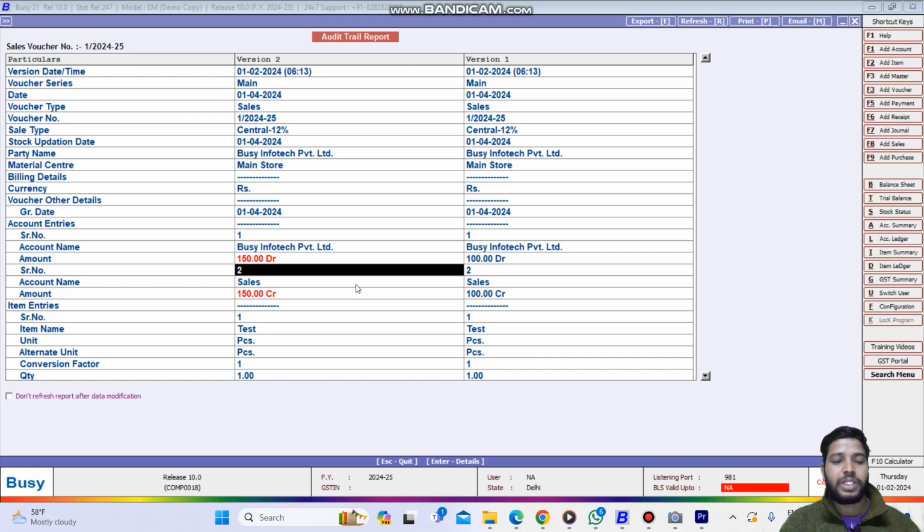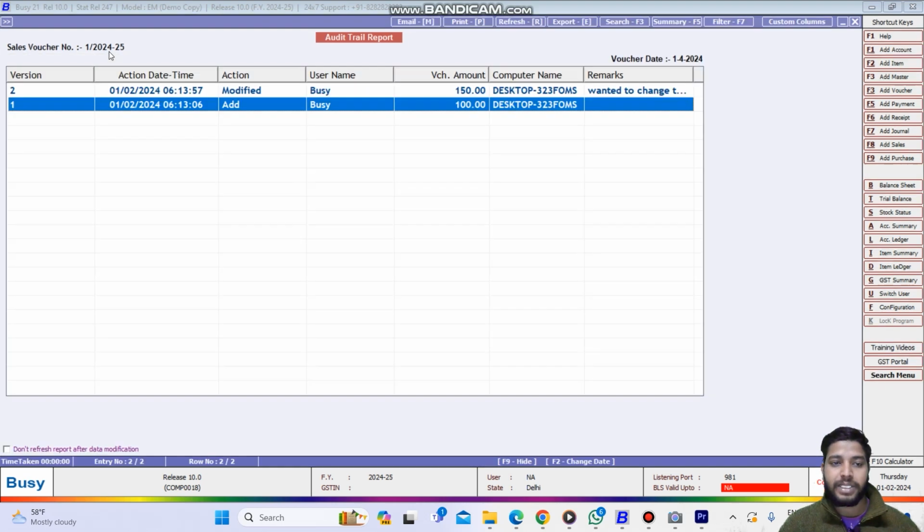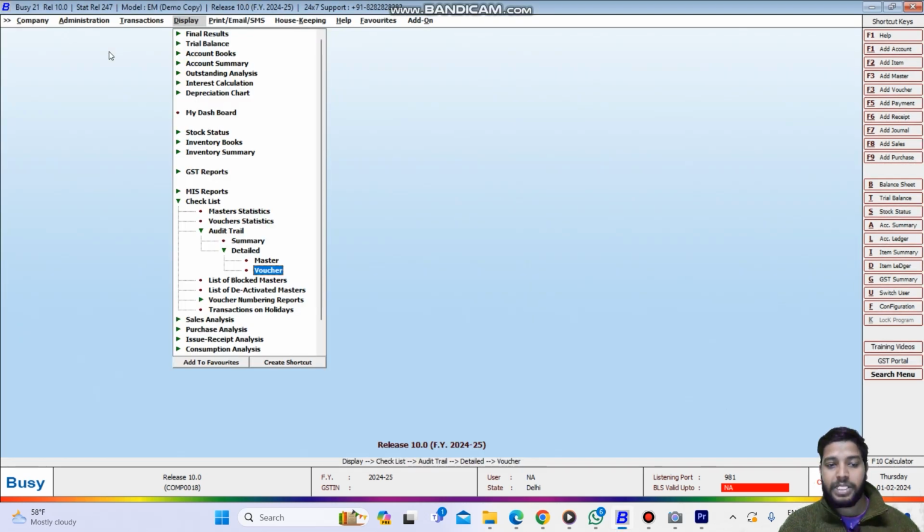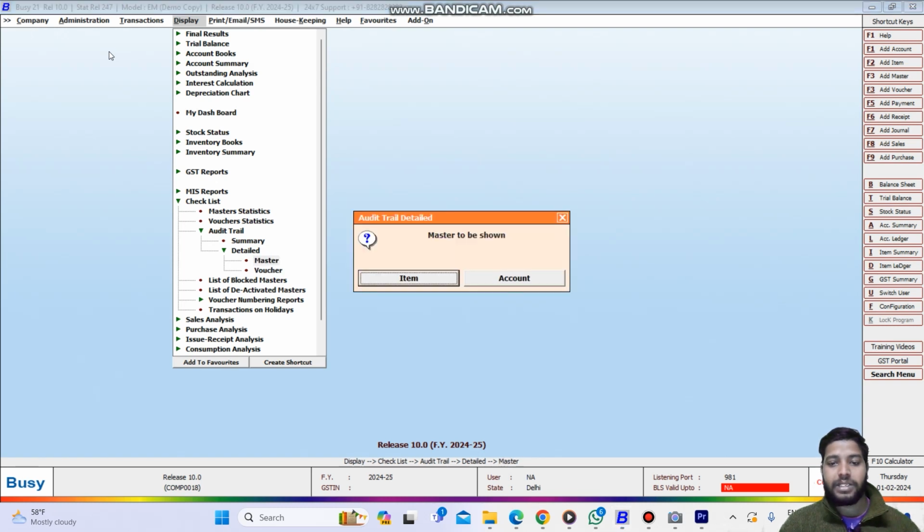It will keep showing you all the modification details related to this particular voucher number. So this is all about the audit trail provided in this release, because it was feedback from many customers to show a detailed report related to a particular voucher or master. We have seen it in the voucher, and now we will see it in the master, item master.